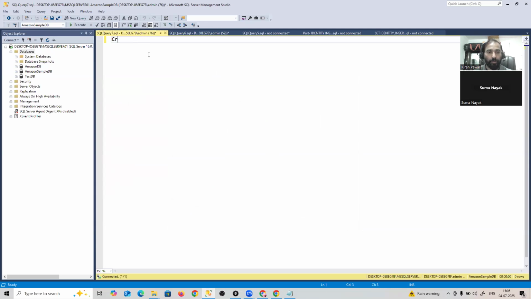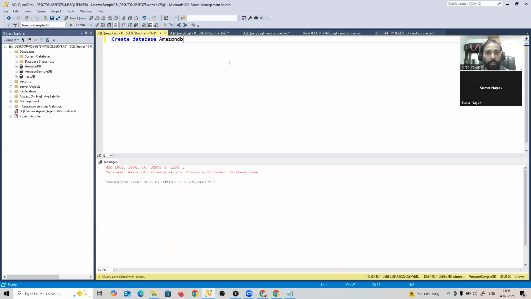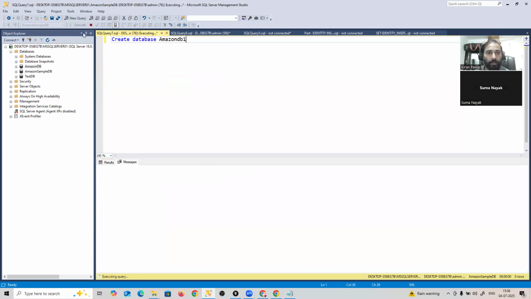So what is the syntax for this? First, create database. Let's say I'm calling this Amazon. I already have two databases here, so I will call it Amazon DB one. If I execute this, it will say this database already exists, because one is already available. So I'm giving one and I'm creating this.